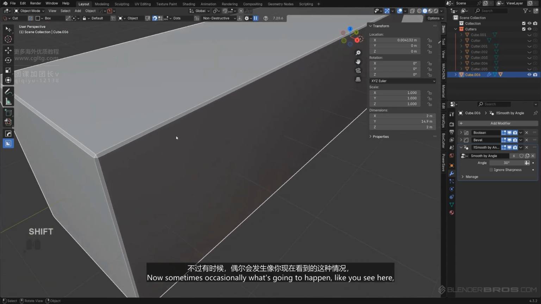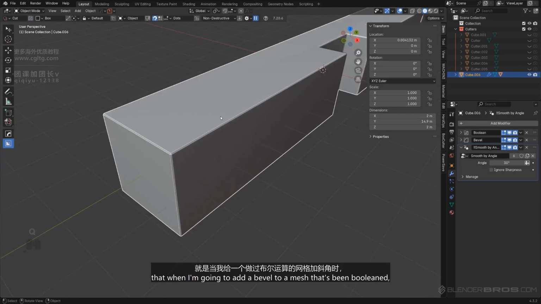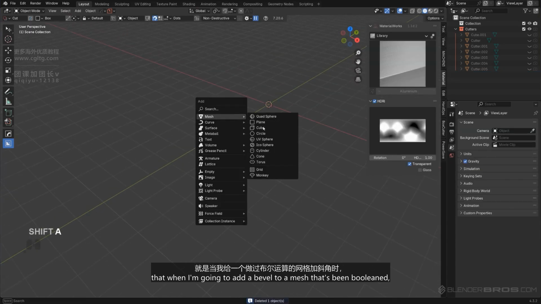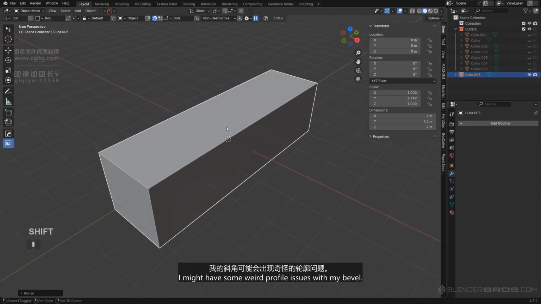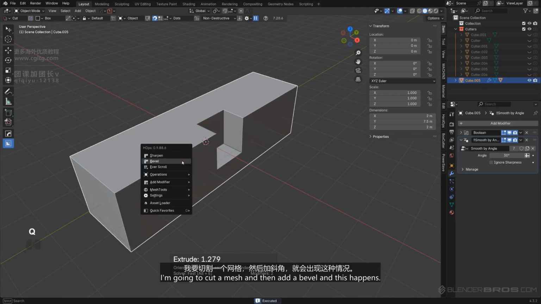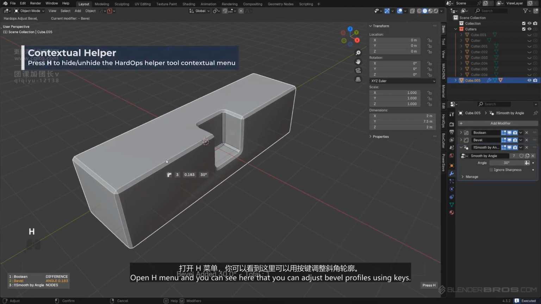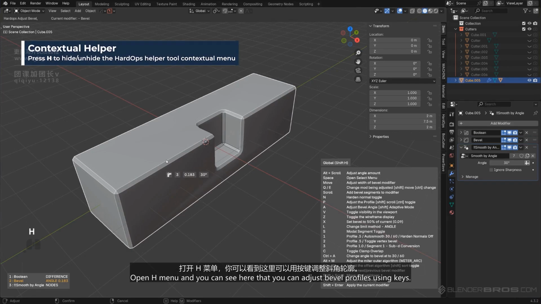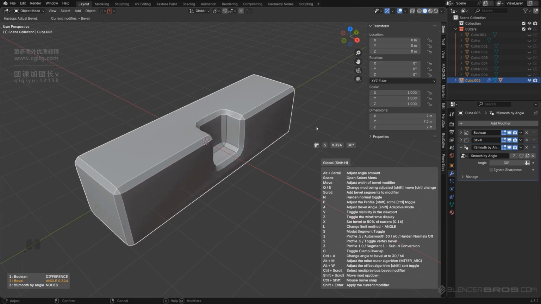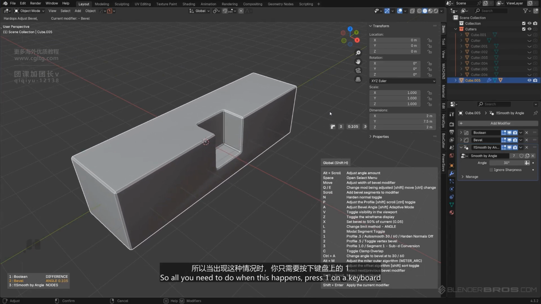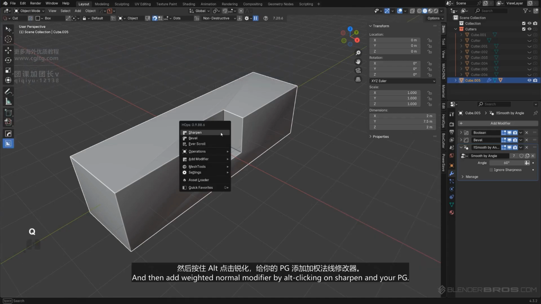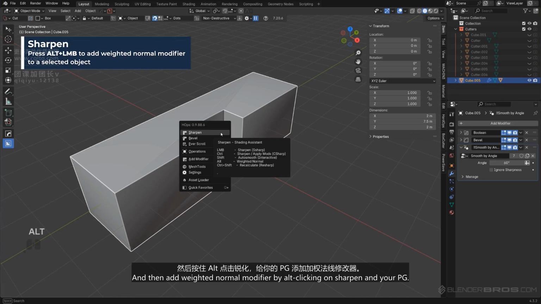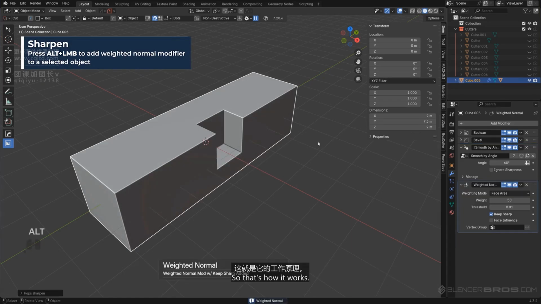Now, sometimes, occasionally, what's going to happen, like you see here, is that when I'm going to add a bevel to a mesh that's been booleaned, I might have some weird profile issues with my bevel. So watch this. I'm going to cut a mesh and then add a bevel, and this happens. Open the H menu, and you can see here that you can adjust bevel profiles using keys. So all you need to do when this happens, press 1 on the keyboard, and it's going to simply shift the profile back to the default one, and you're good to go. And then add a weighted normal modifier by Alt-clicking on Sharpen, and you're good, okay? So that's how it works.